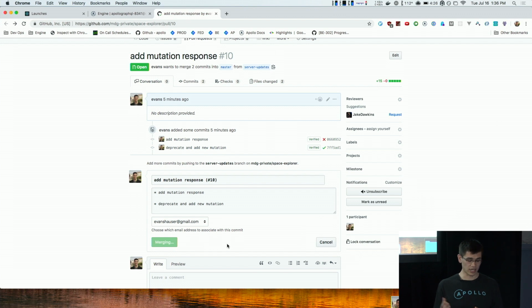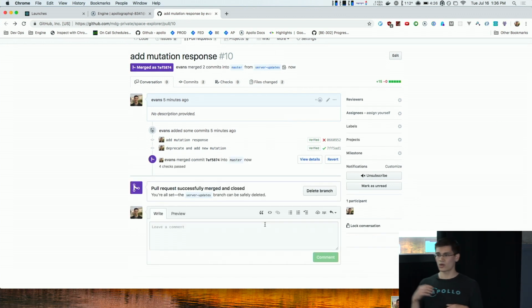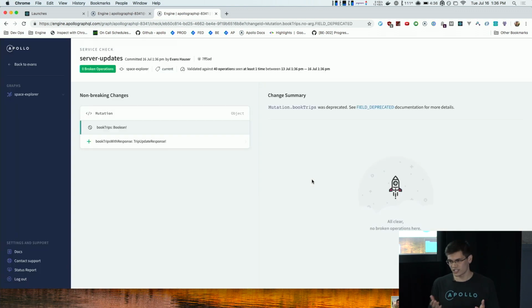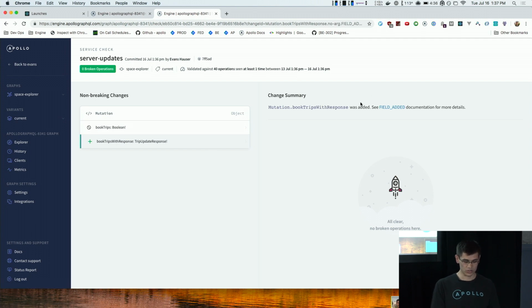What that does is it'll kick off a deploy, and what we're waiting on there is the service to be deployed, and then we call service push, which will update our schema history as well as our latest Schema Explorer. While we wait on that, we can look into exactly what changed to make sure that we actually made the change we want. Ideally, you would do this before the squash, but for the sake of the demo, I squashed first. So we see book trips first, and then we also see book trips with response. That's awesome.